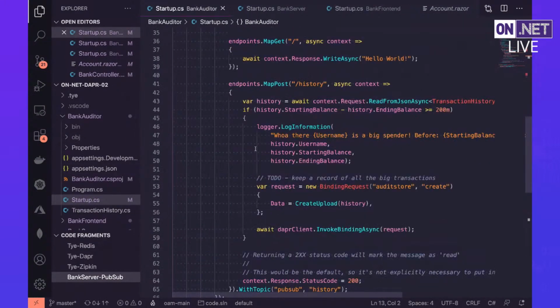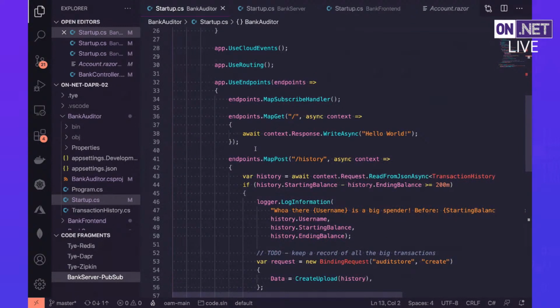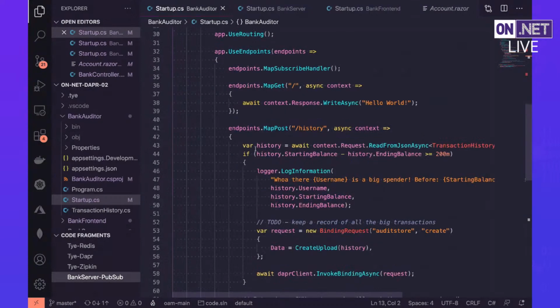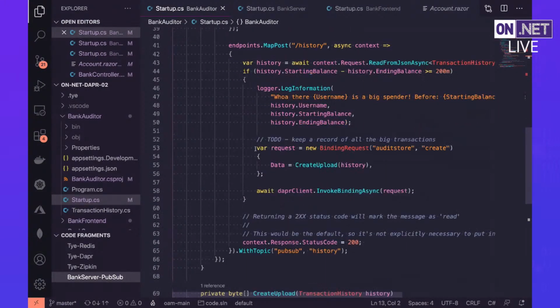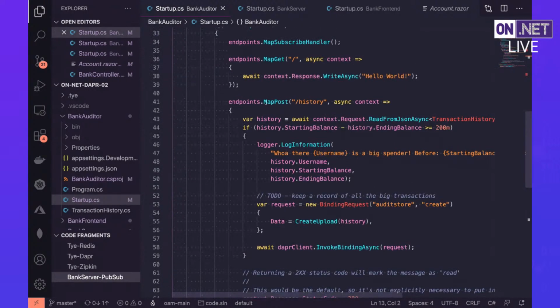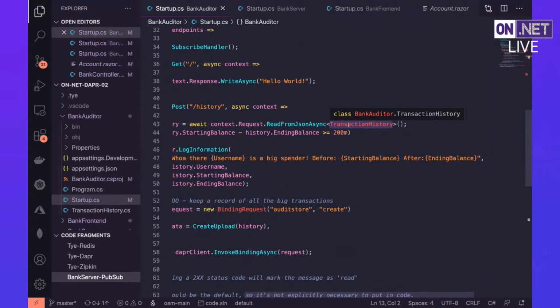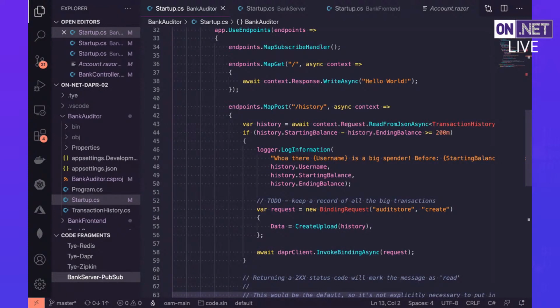Inside of here, I'm using endpoint routing, just route to code. So I'm using routing to handle these PubSub requests. I could use MVC for this if I wanted to, but I wanted to show something different because I got MVC in the other demo. So I just write a normal endpoint. This is going to handle /history. It's going to get the HTTP context. I'm reading the body as JSON using these lovely new methods that were added in .NET 5.